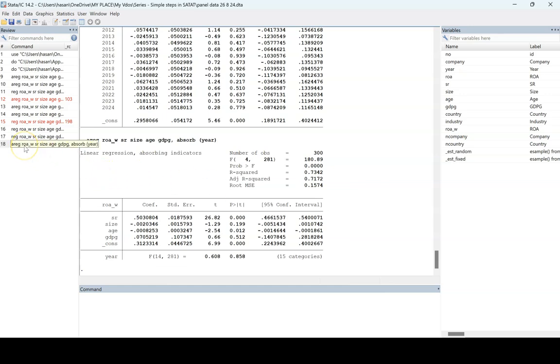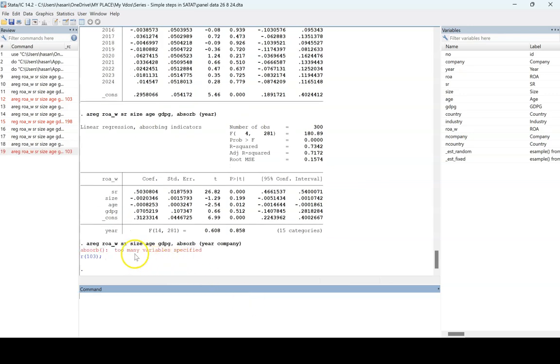One more thing to remember: if you have multiple fixed effects, that means you have year, you have country, you have industry, you have region, that will not work in here. Let me show you what I mean. Right now we have used the year fixed effect. If you bring the company fixed effect, if I put them both in here, it says too many variables specified, so it will work one at a time. That means you can only suppress one dummy variable at a time.